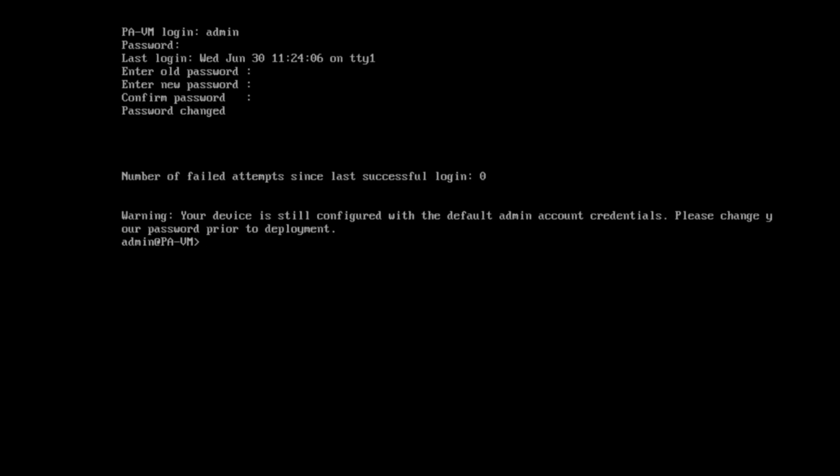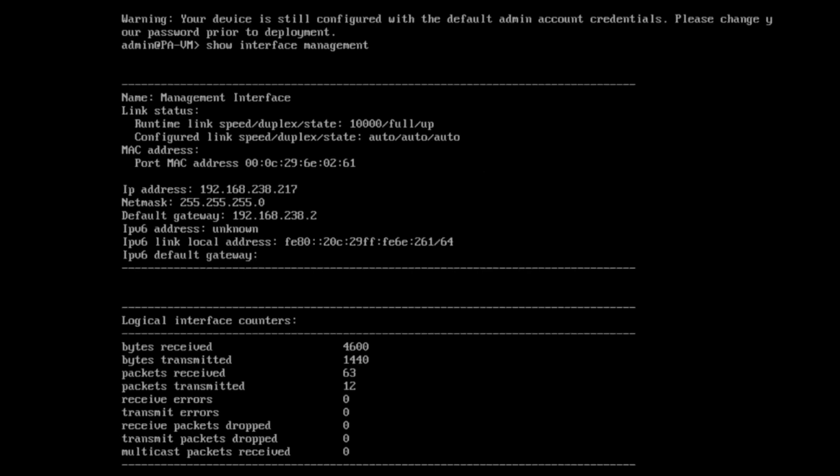Next we will see the management interface. You can type show interface management. This shows what IP address has been configured. The default management interface is configured as 192.168.238.217. Actually this is my NATed interface IP, and the default gateway is 238.2. These are all the information you will see.